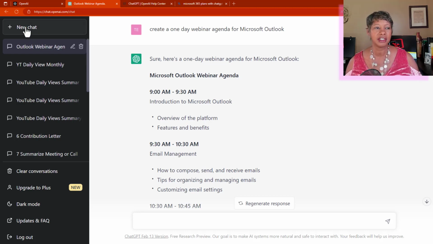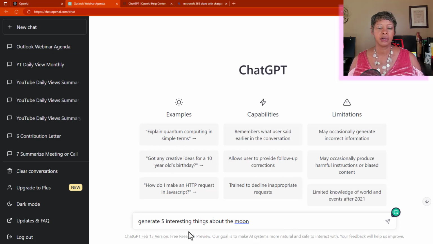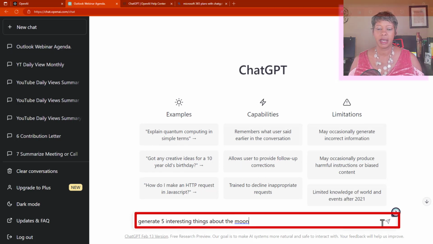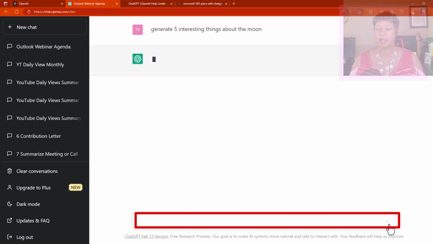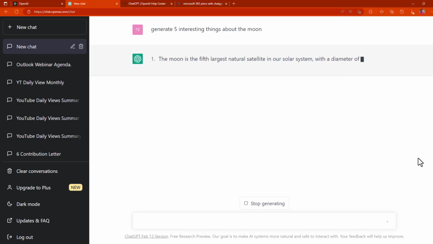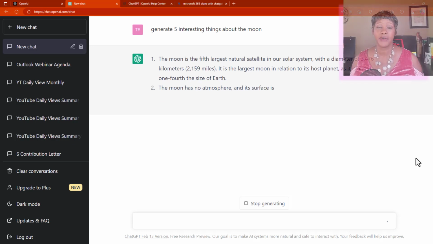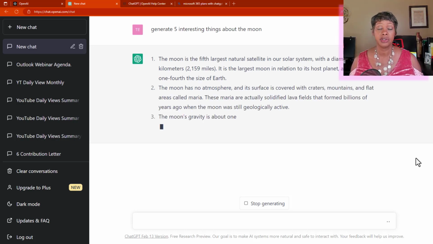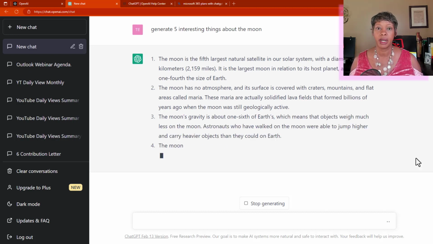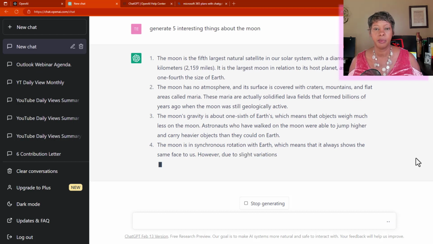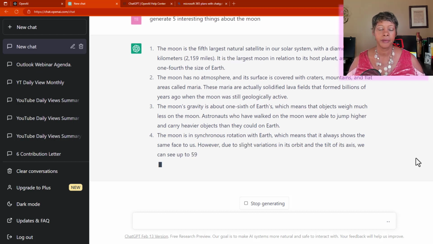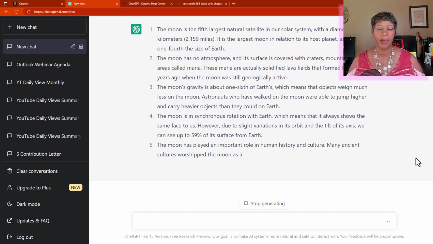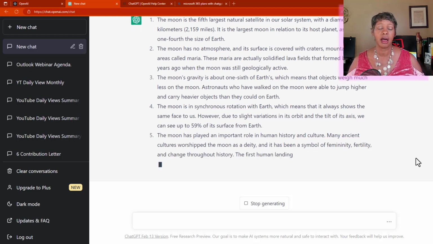Let's create another one. Let's do one for school. Generate 5 interesting things about the moon. Let's go ahead and hit the start button. Look how fast it is. And this is the free version, right? So the free version, they do say that you may run into some times where it slows down because so many people are downloading this application or using this technology.